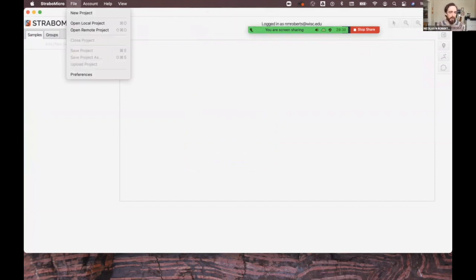And to start a project, there are a couple options, and you can either create a new project or open a local project. So a project that's already been worked on and is all packaged in a file already on your desktop or on your computer. And then finally, this open remote project, that's to start a Strabo Micro project that is linked up with an existing Strabo field project. So I'm going to go ahead and show you that.